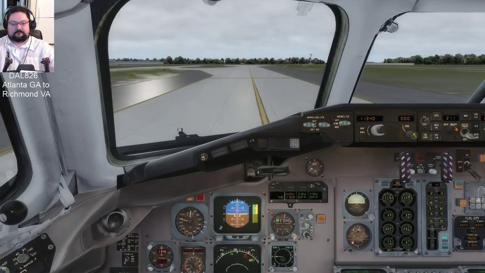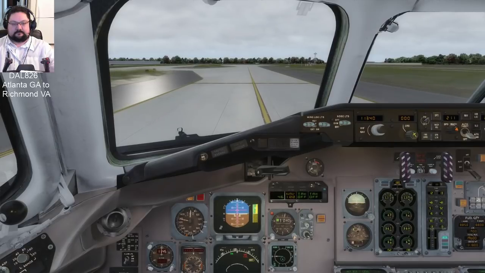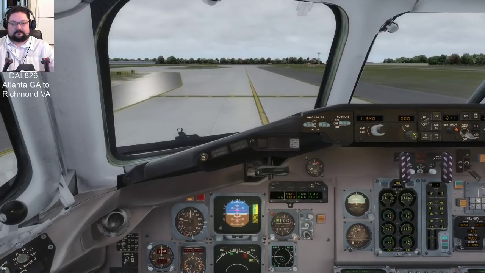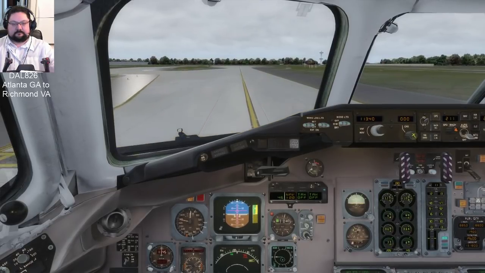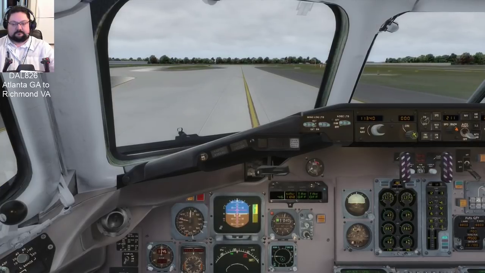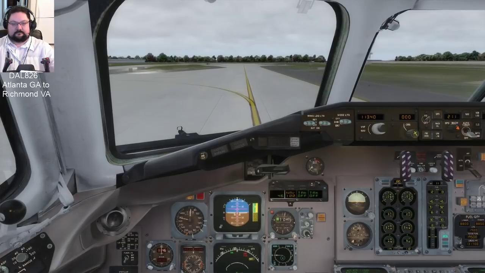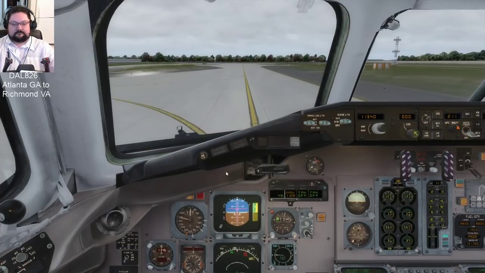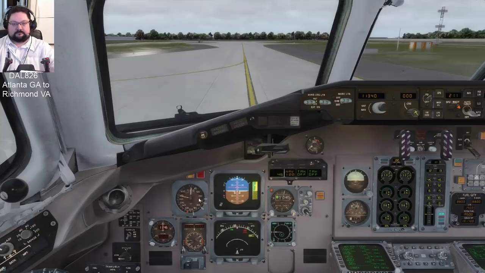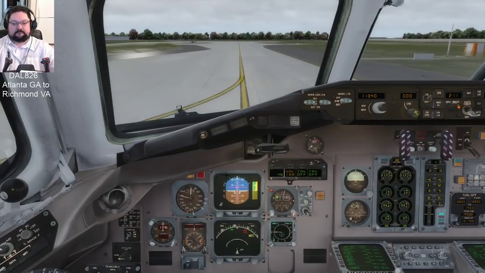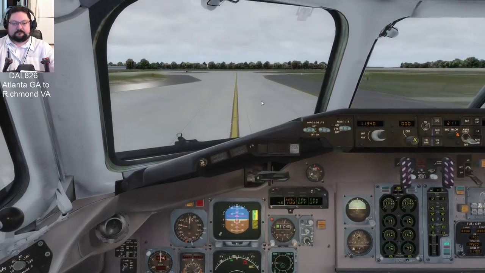London Tower, Air China 872, holding short of runway 26 left. Air China 820. Correction, Air China 872, heavy, continue holding short. Can you repeat, Air China 872?